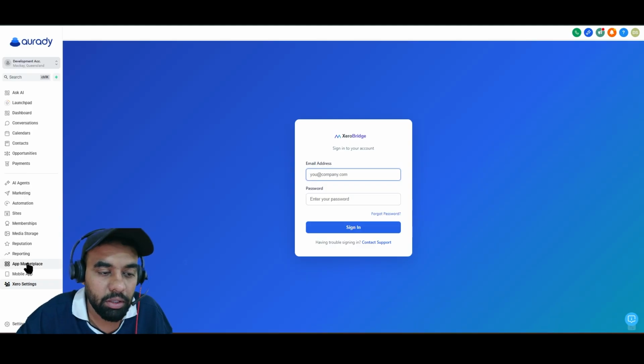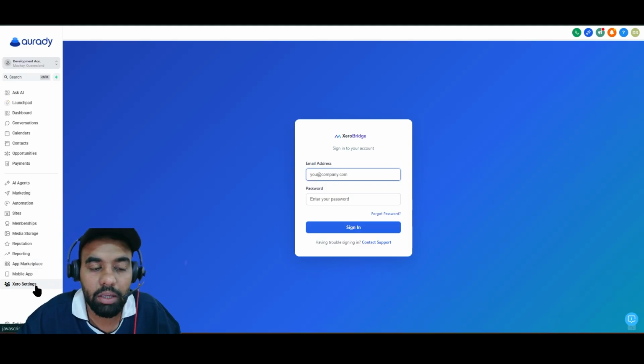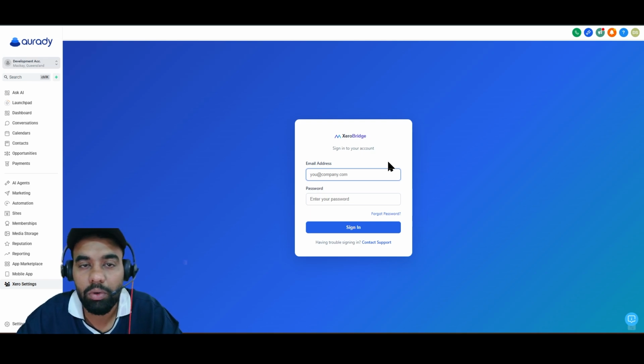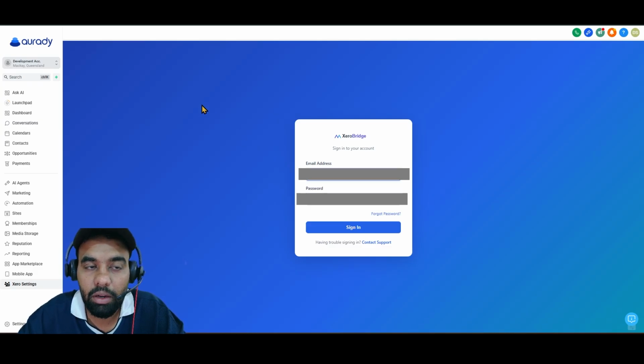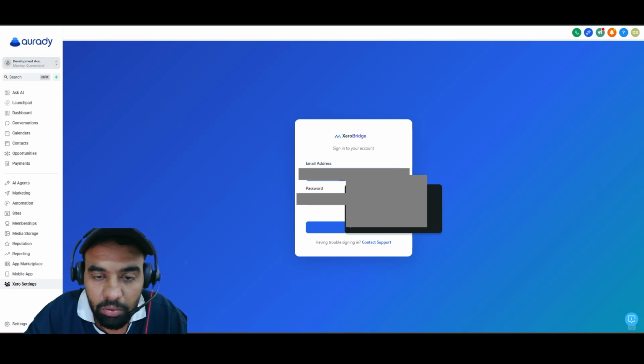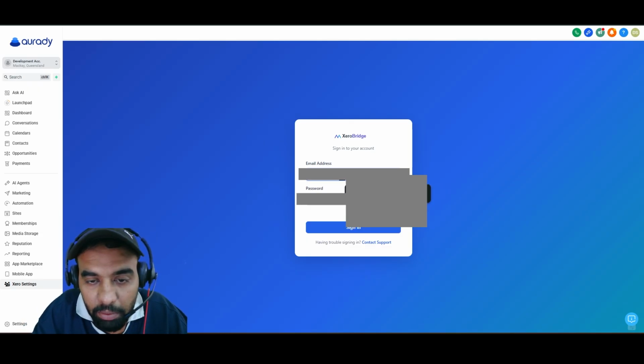So after installing the app, you will be here. You have a new menu called Xero Settings, and it will show something like this. Here you have to enter the details that you created while registering for our app, not in Xero, while registering where you entered your name details and all. So here I will enter those details, ID and password.